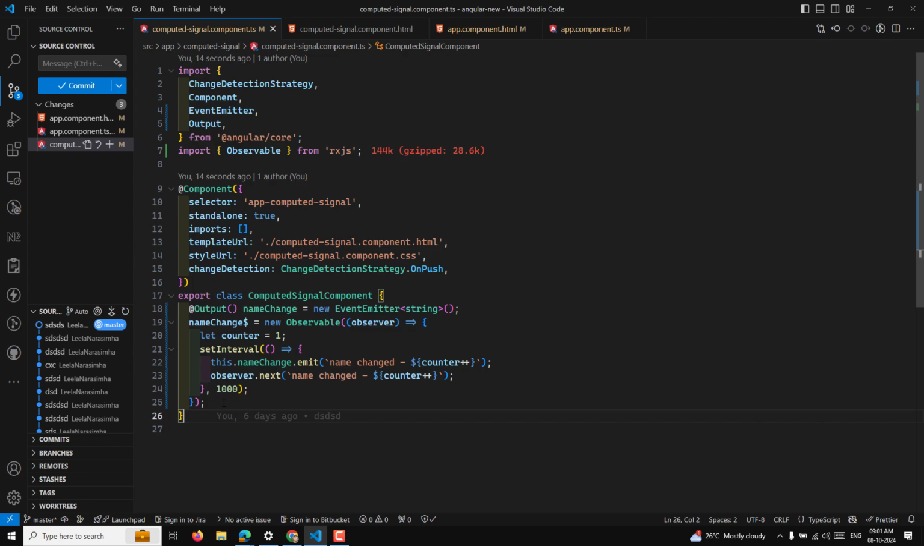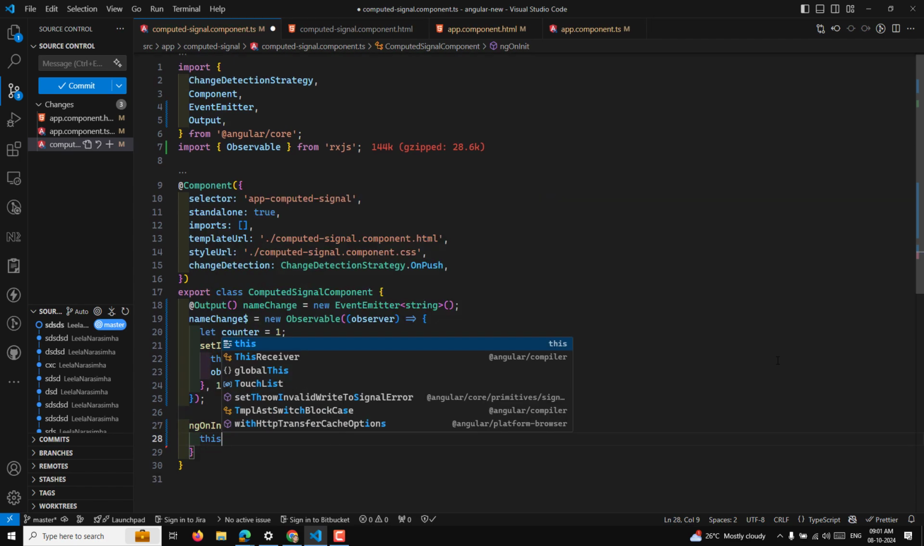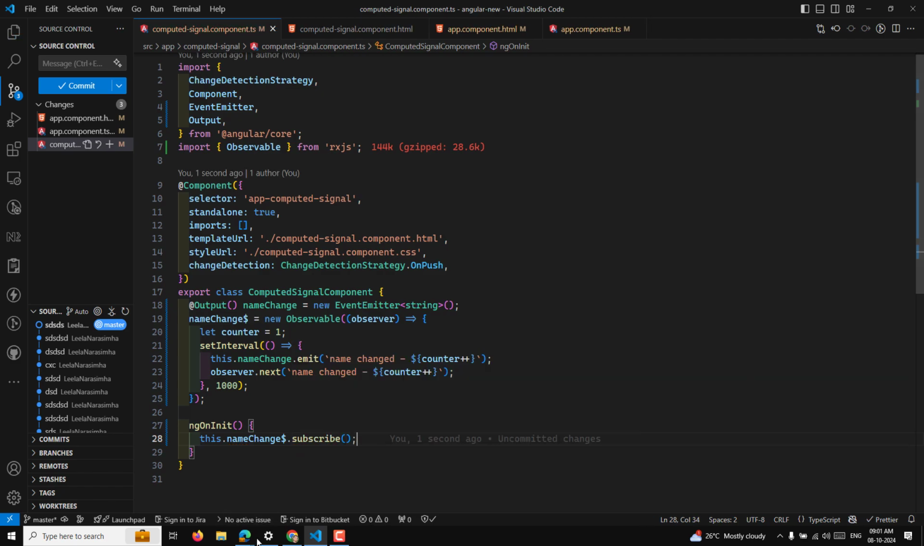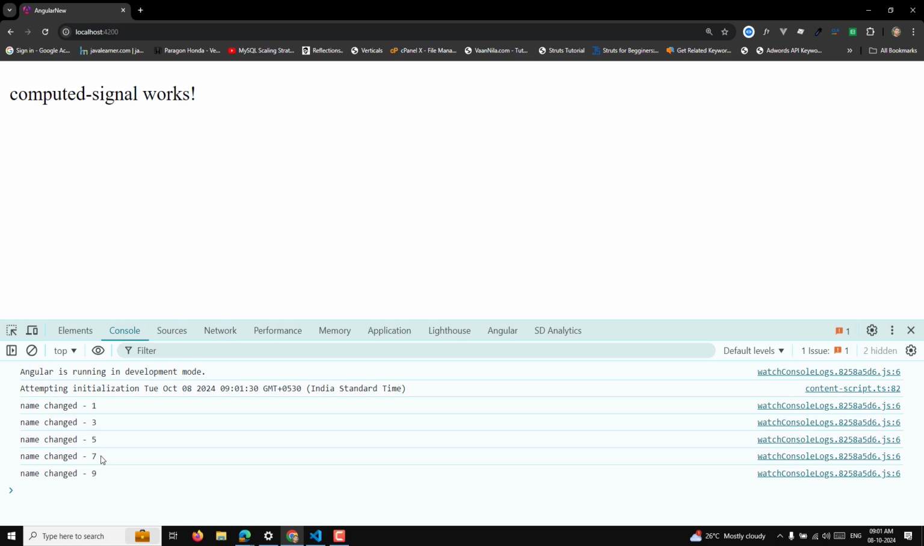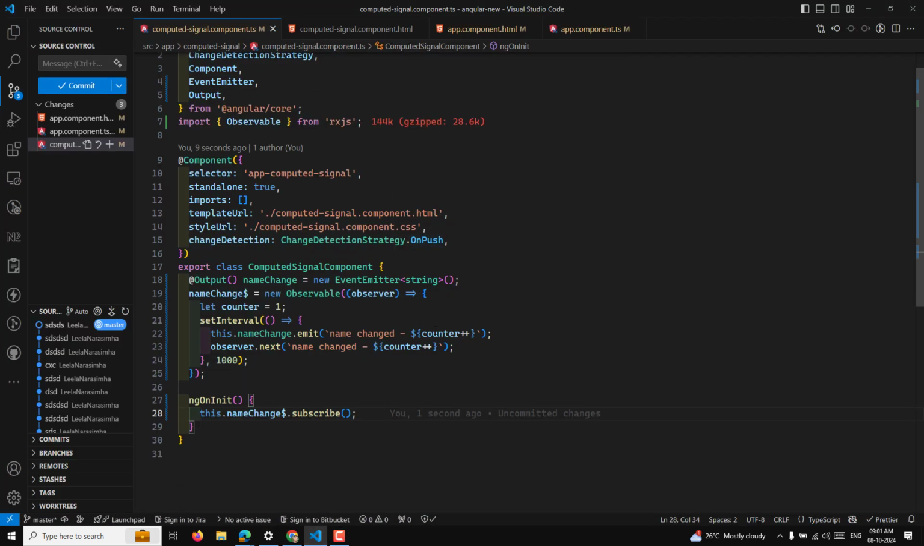But in order to get this, we need to subscribe to it, so that at least one time it will be executed. So in ngOnInit, I can do this.nameChange$.subscribe. Now I am able to get the value. If you see nameChange 1, nameChange 2, 3, 5, some of the values are getting missed. Why? Because I am using counter plus plus two times.